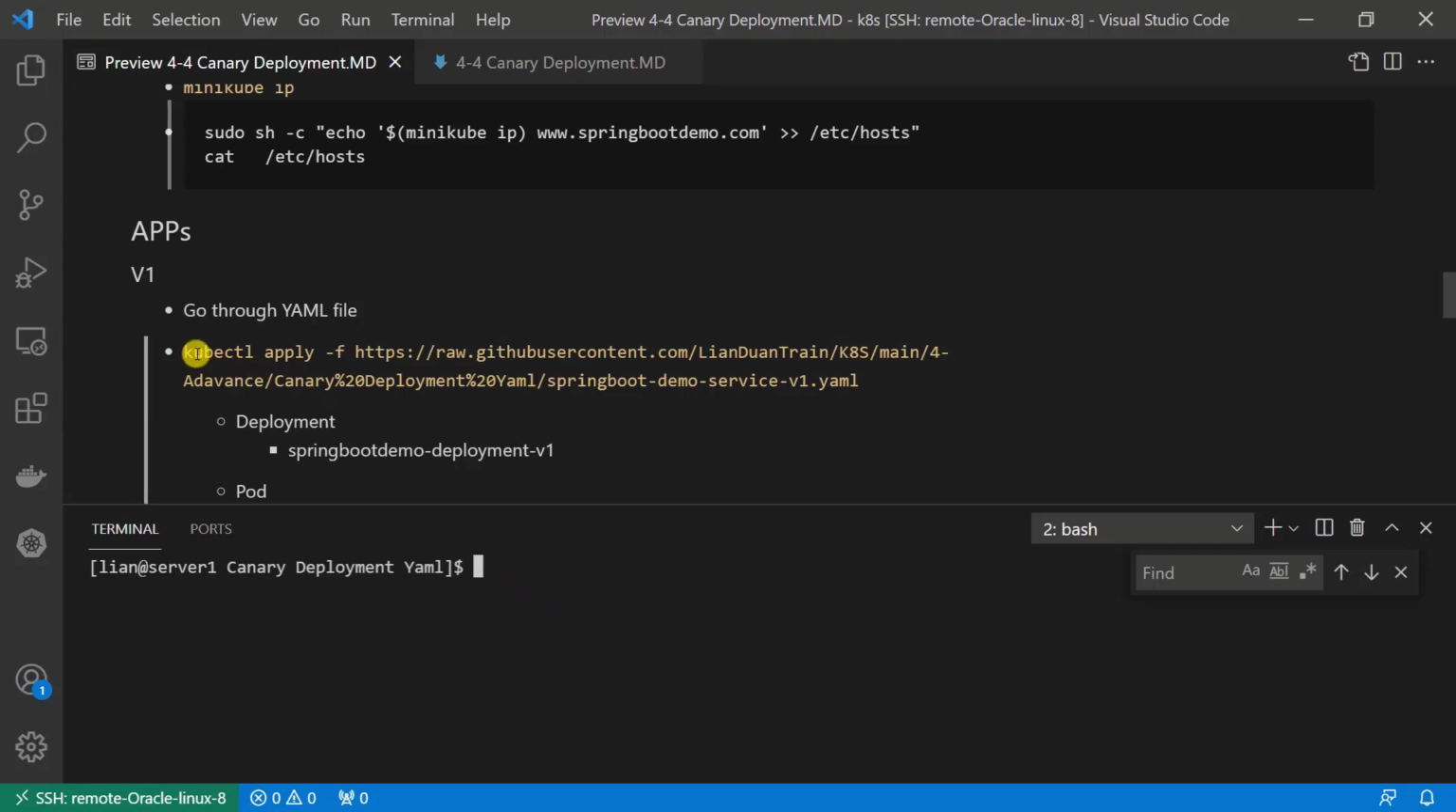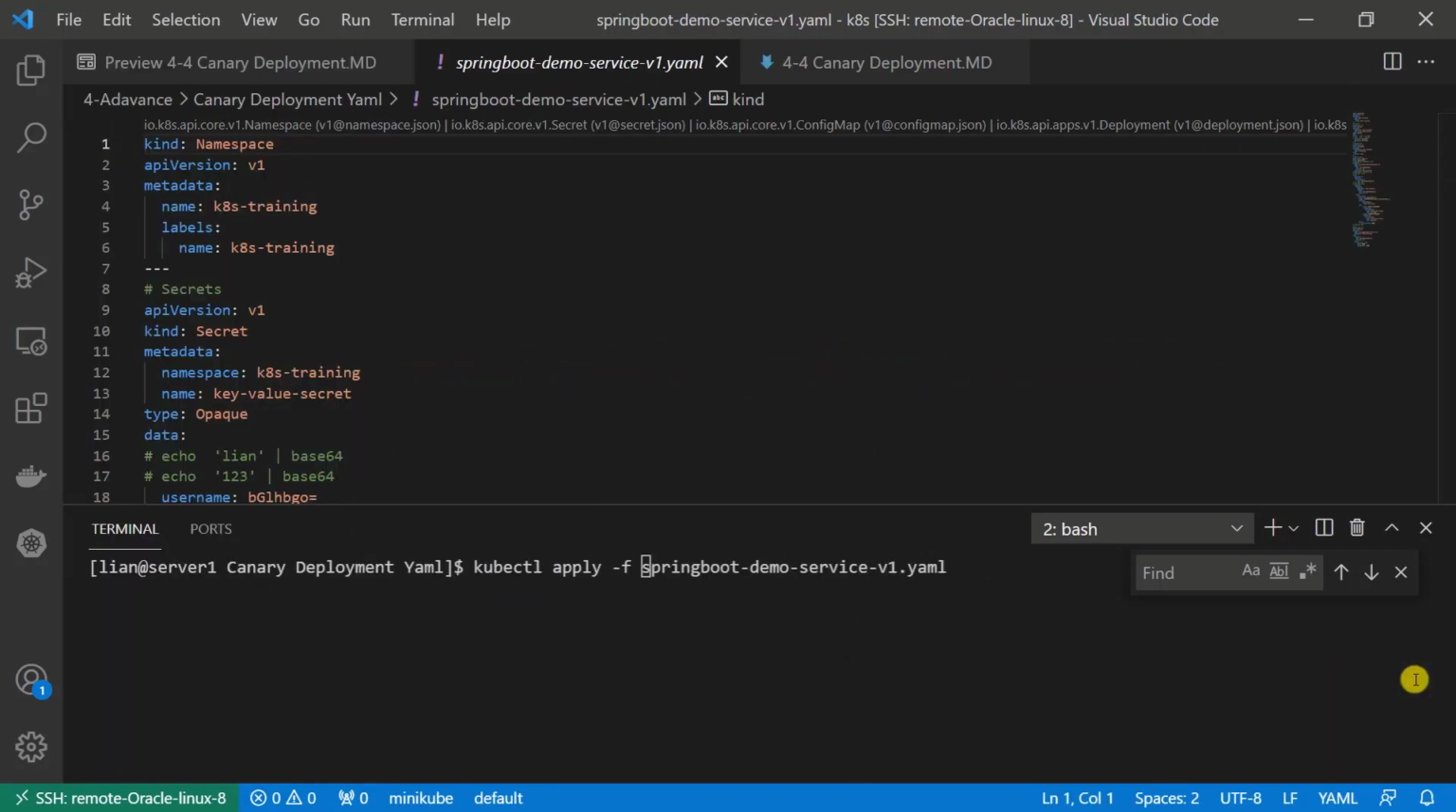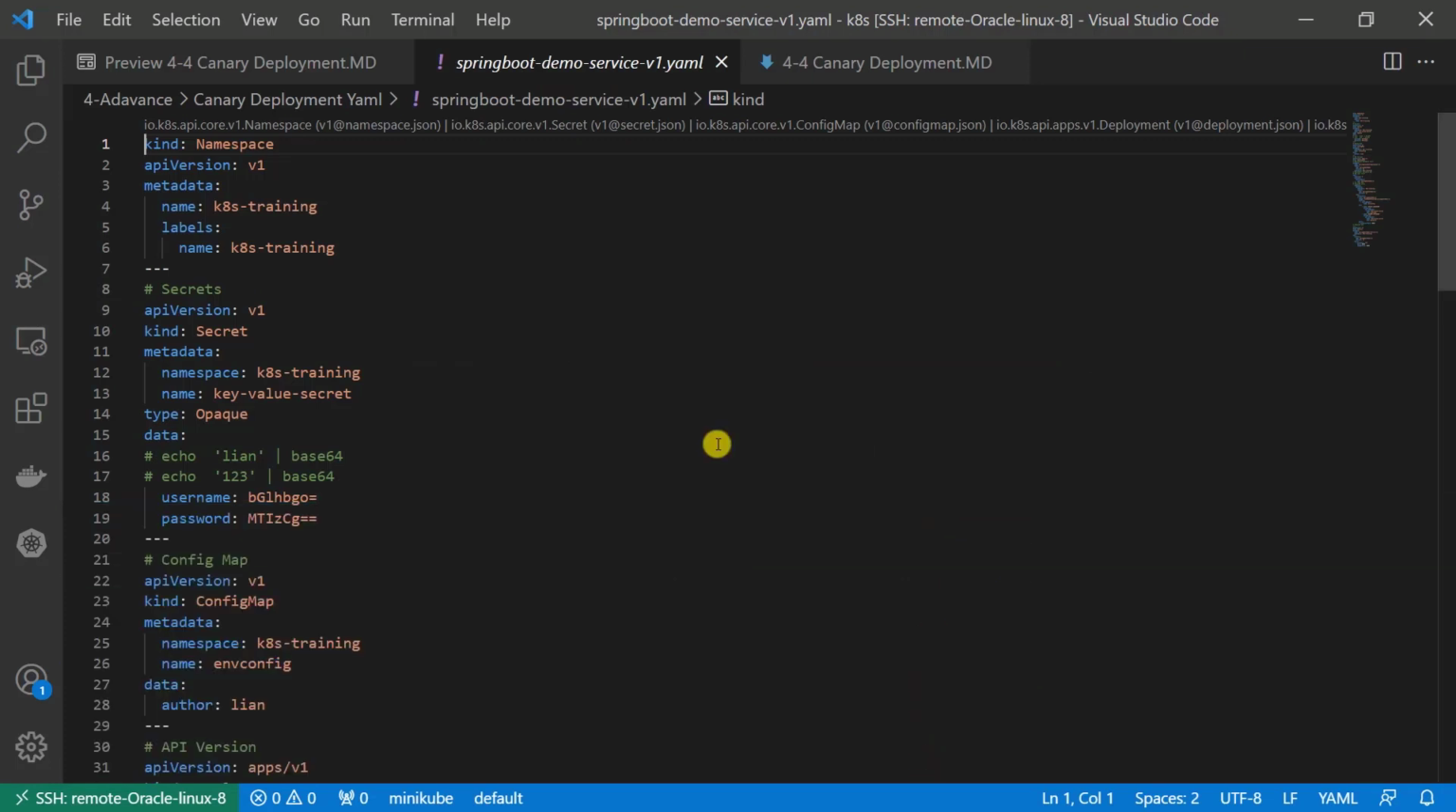There are 2 ways. One way, retrieve the YAML file from the Git repository directly to create the resources below, or you can download the entire repository to your local machine and apply the file locally. I use the second way. Before I apply the file, let me go through the file. It's the same file we used in the previous class.